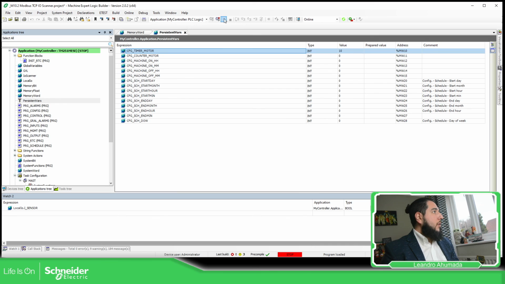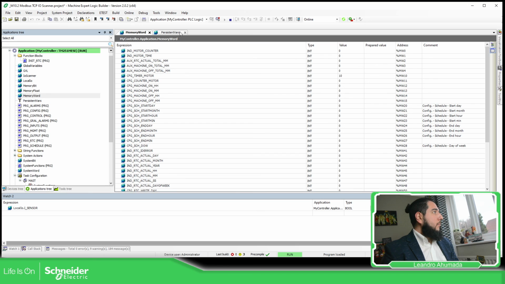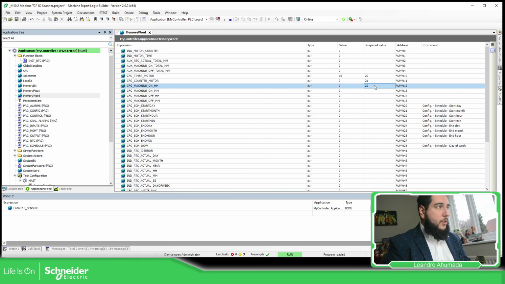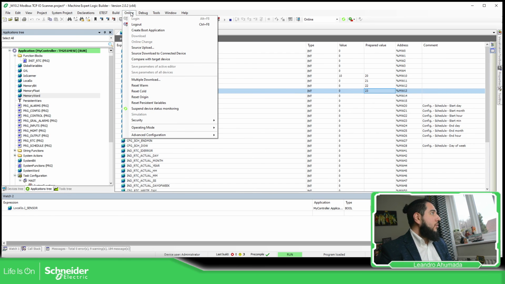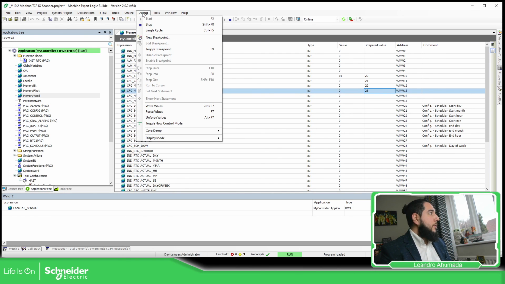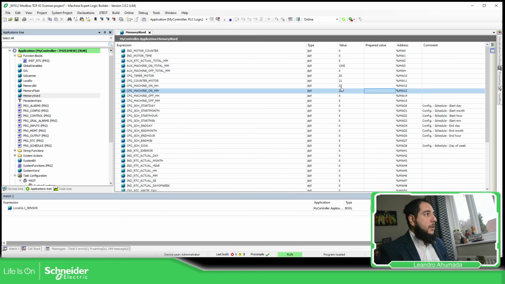So I'm going to run this. You can do this part, and here in the configuration, I can specify some values. So 20, 21, 22, 23. In order to write these new values, the best thing that you can do is go to debug. Here you have force and write values. I recommend you use write values, which is Control F7. Yes, I'm going to write these values over here.